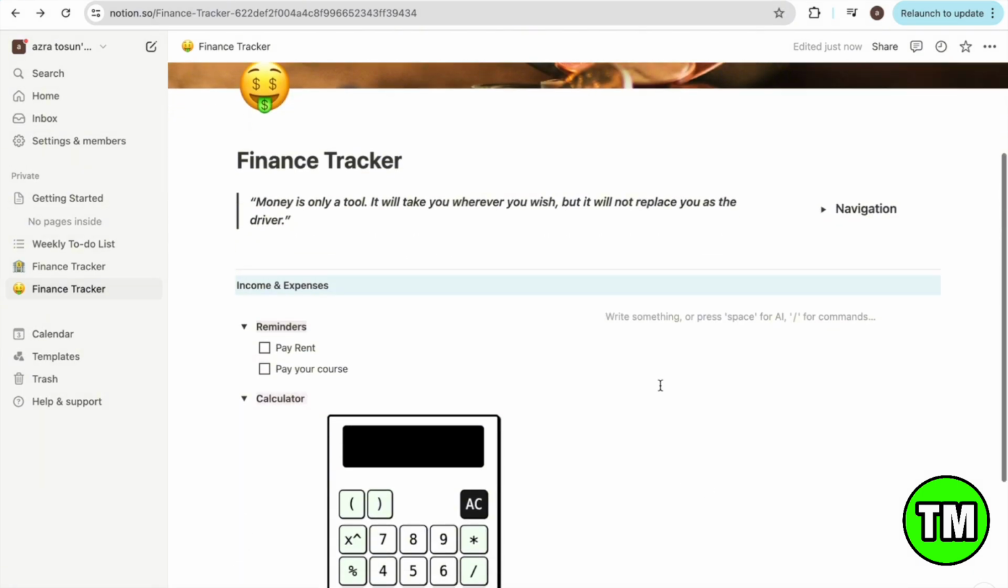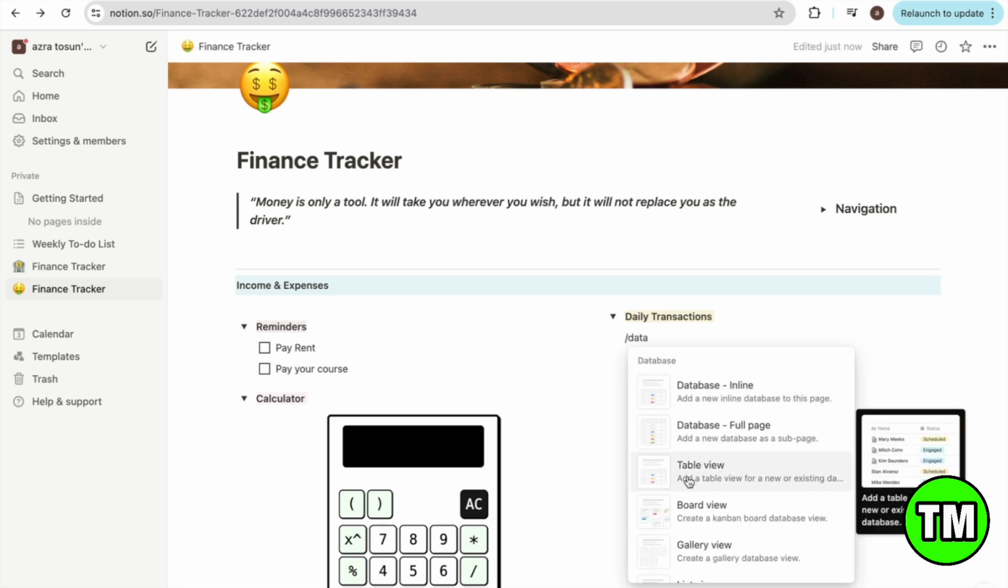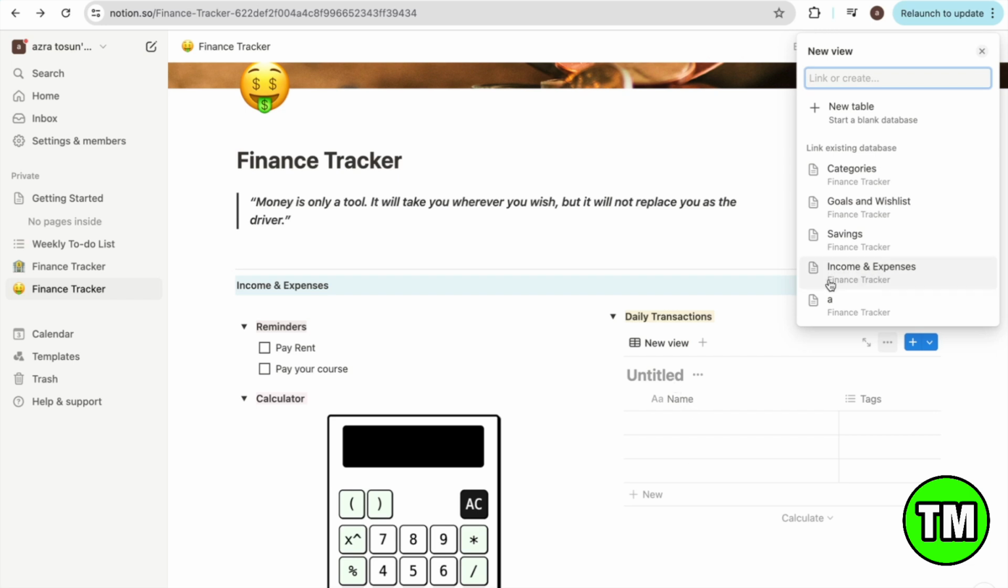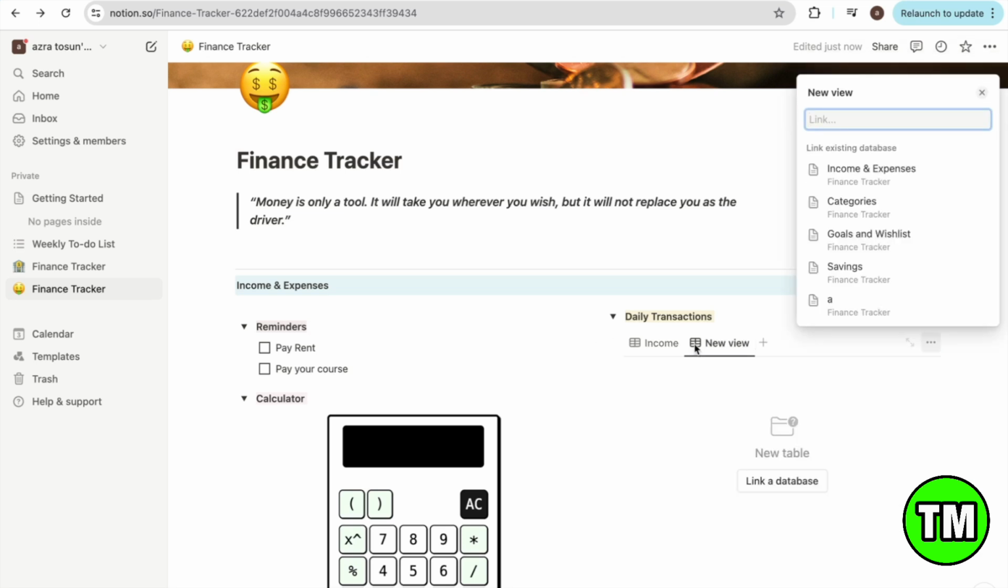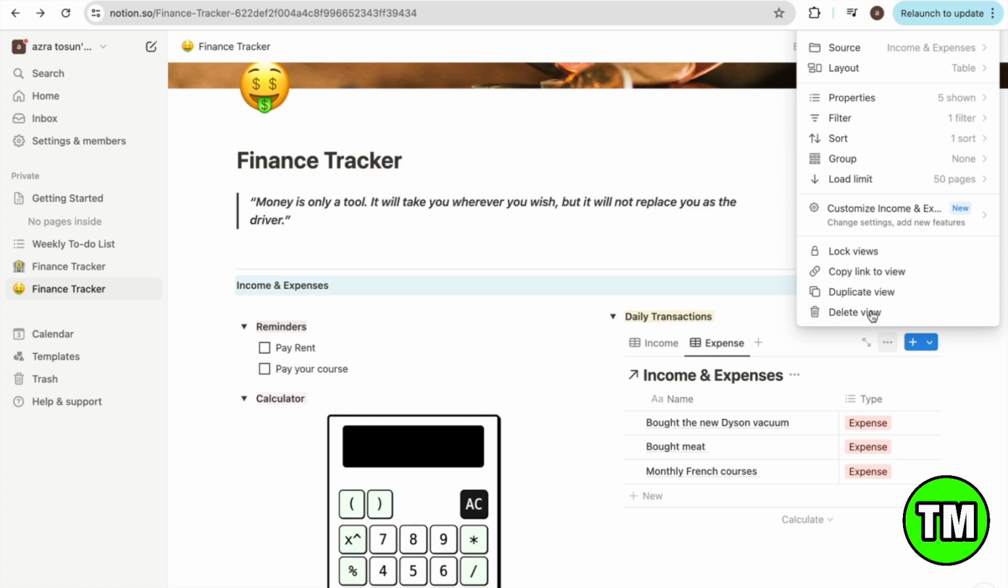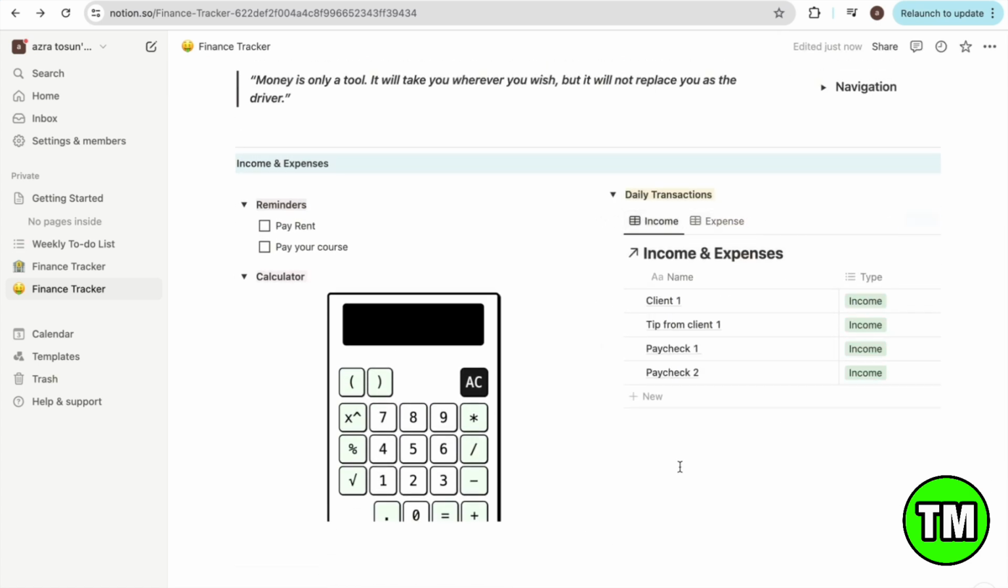So on the right side, right over here, I am going to make a toggle called daily transactions. This section will include our income and expenses table views we made earlier. So let's add in the expense view. You're going to click on income and expenses like that. And here you're going to click on plus, and you're going to select income and expenses like that, and there you have it. You have both your incomes and expenses here as well.